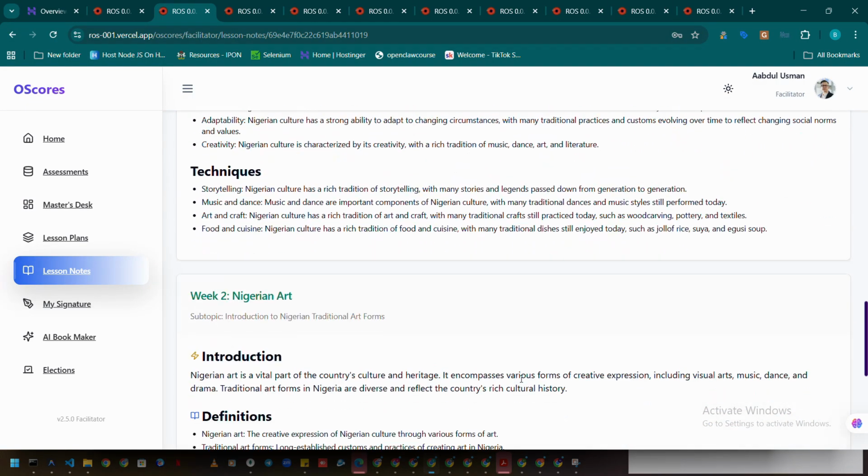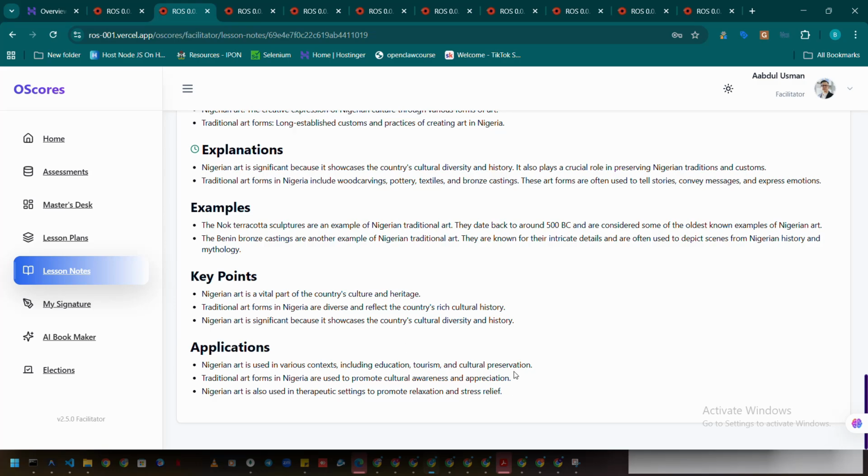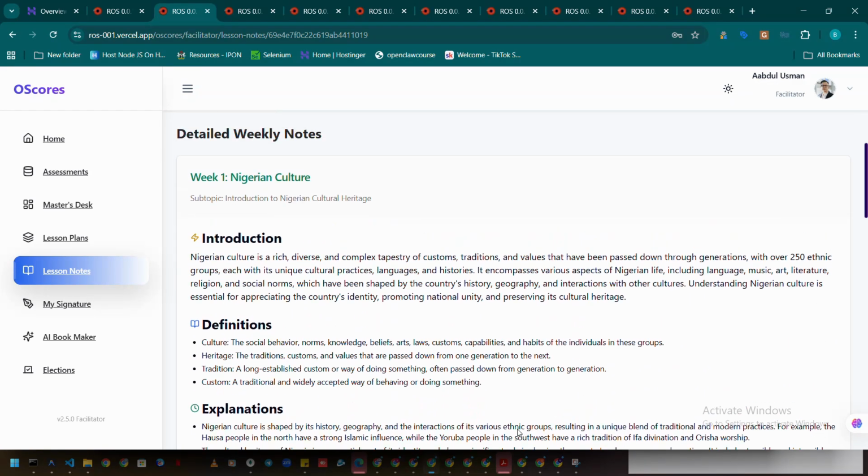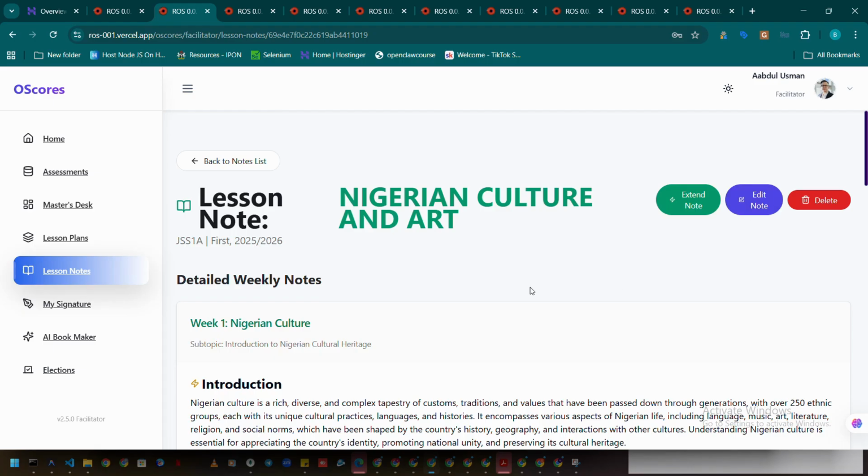And you see, if I apply this extended, you can do the same thing for week 2. You have multiple weeks, you can do any week you want. If you want to edit the note manually on your own, you can click edit note here, and it allows you to manually edit your note by yourself.